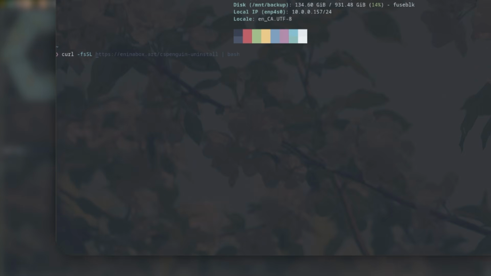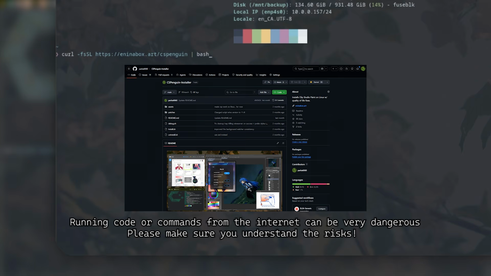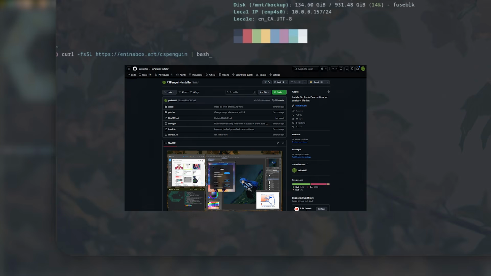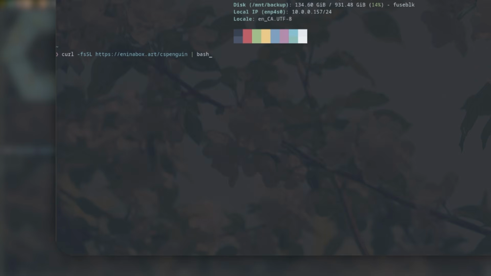I'm going to type where the script lives, which is https:// box.art/cspenguin. We're going to hit space and we're going to end that with bash. And this is a vertical line. This command could be copied from the description below. And if you are concerned with what you're running, you can find all of the code on the GitHub down below. Now that we have this typed, we're going to press enter.